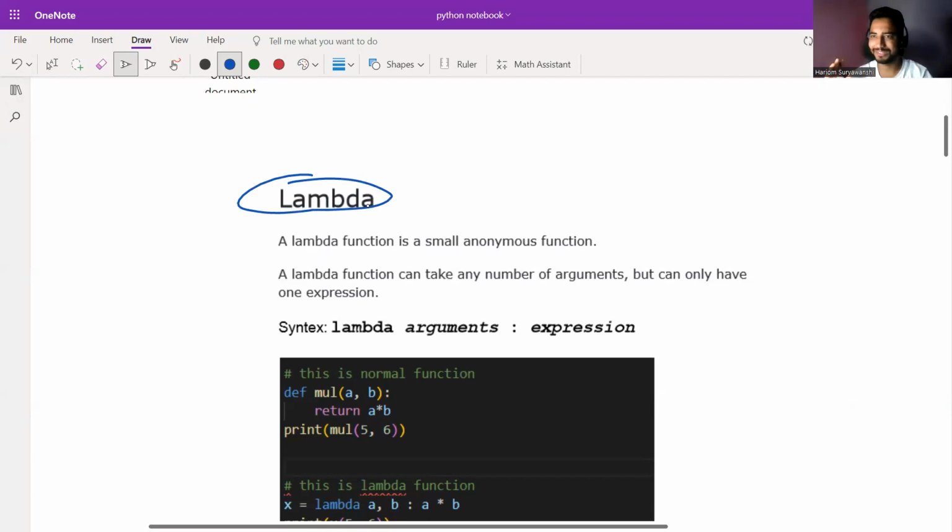First of all, understand the definition. When someone asks what is a lambda function, what will you tell them? A lambda function is a small anonymous function. A lambda function can take any number of arguments but can only have one expression. This is the syntax: you use the keyword lambda, then the arguments you are passing, then a colon, and then the expression you want to perform with the help of this lambda function.